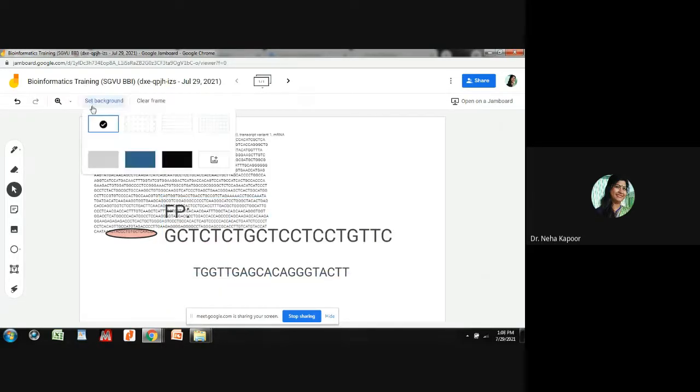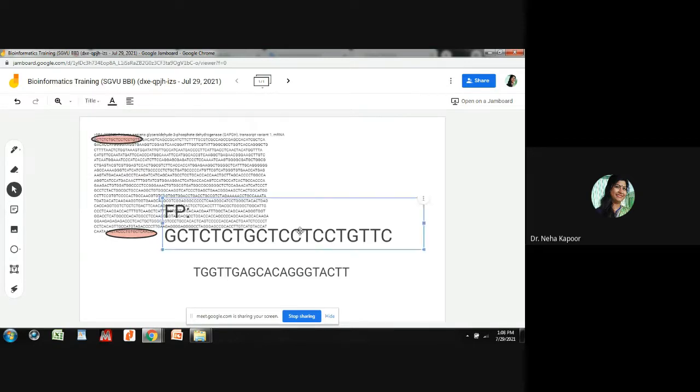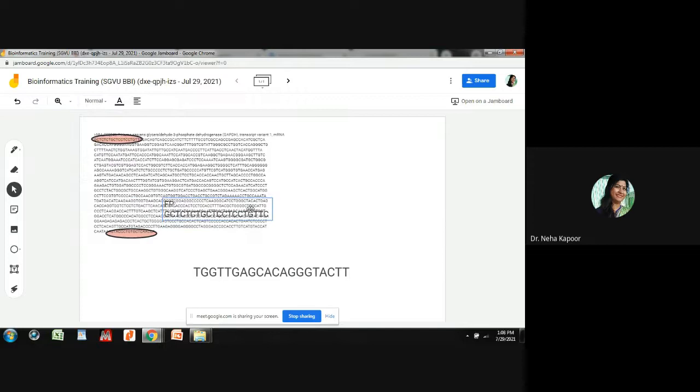I'm changing the color to red. So this is your forward primer. This is the 5 prime direction and this one is the 3 prime direction, right? Now the problem is the reverse primer. For the reverse primer, again I have put up a circle at the end, the 3 prime end, and I am selecting this sequence, 20 base pairs up to this. This is the 20 base pair.